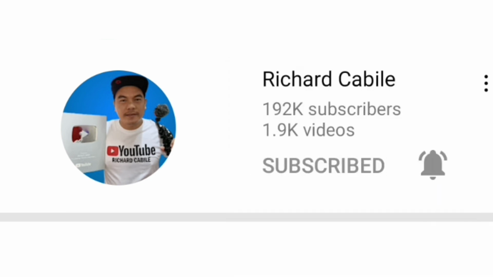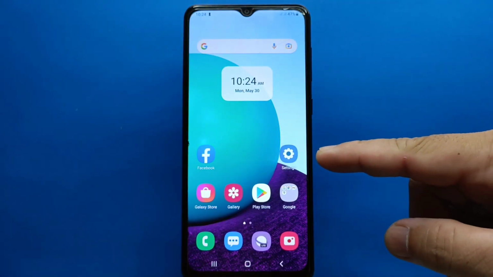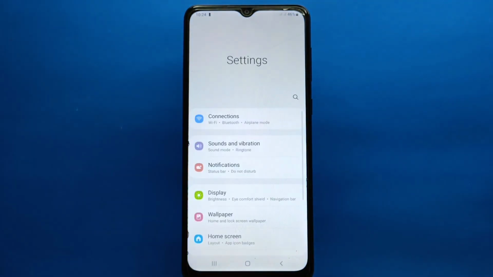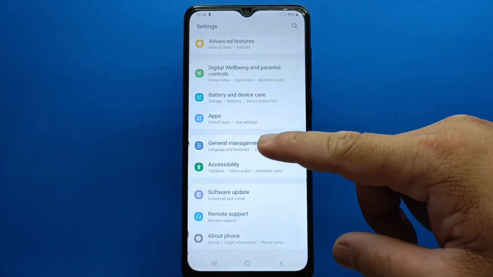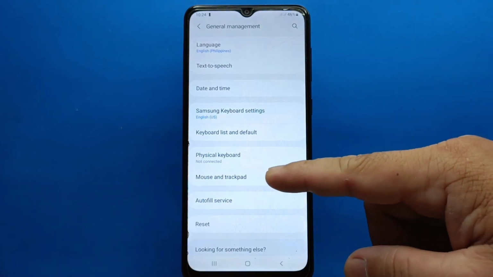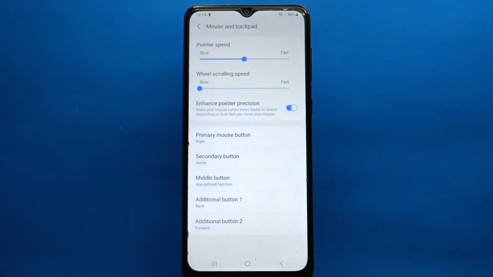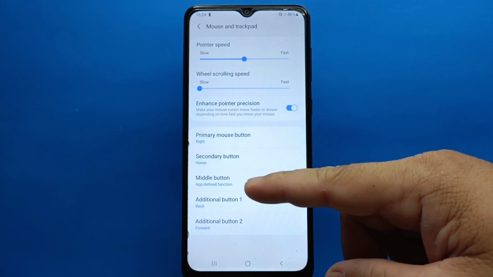Okay guys, let's start. What you'll have to do is go to Settings on your Samsung Galaxy A02. In Settings, scroll down and go to General management. Here in General management, go to Mouse and trackpad. Here in Mouse and trackpad, you can see the middle button, and the middle button is set to App defined function.